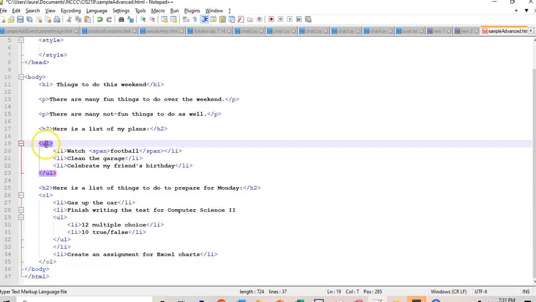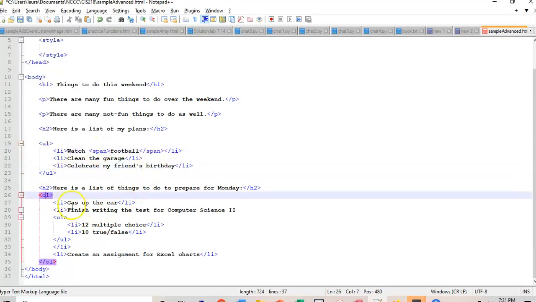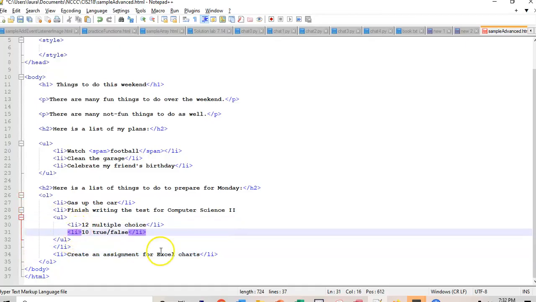Now take a look at the unordered list here. I have three list items inside and a span inside of one of those. And then the OL has three list items as well, but it has a nested list, so an unordered list inside with two list items.